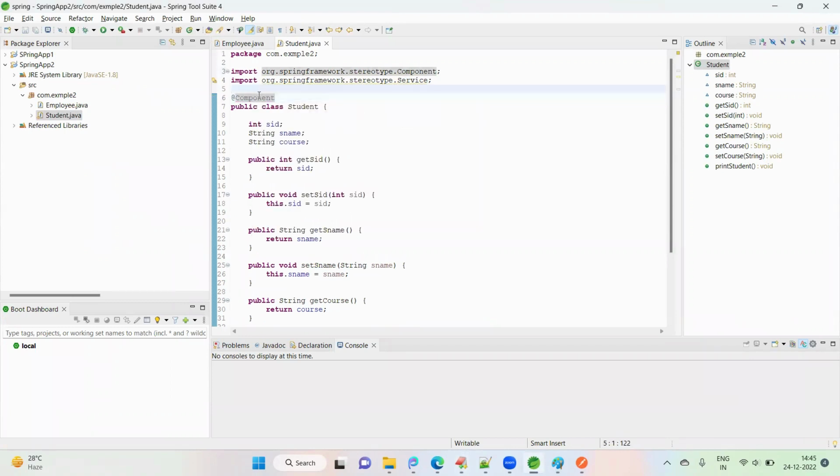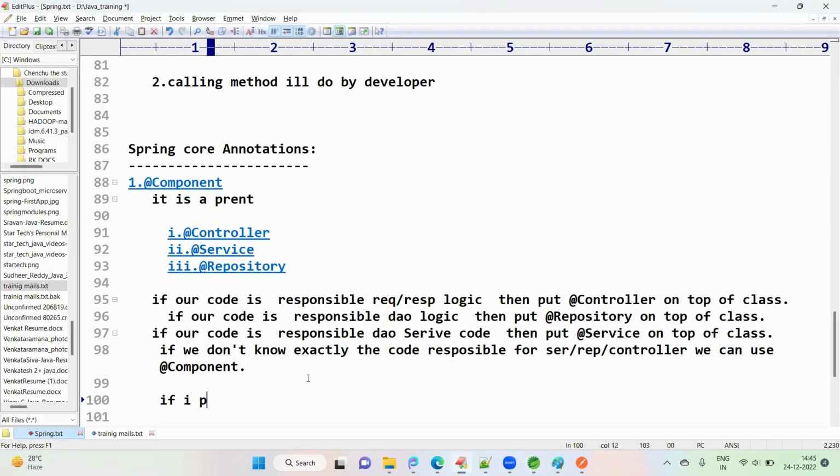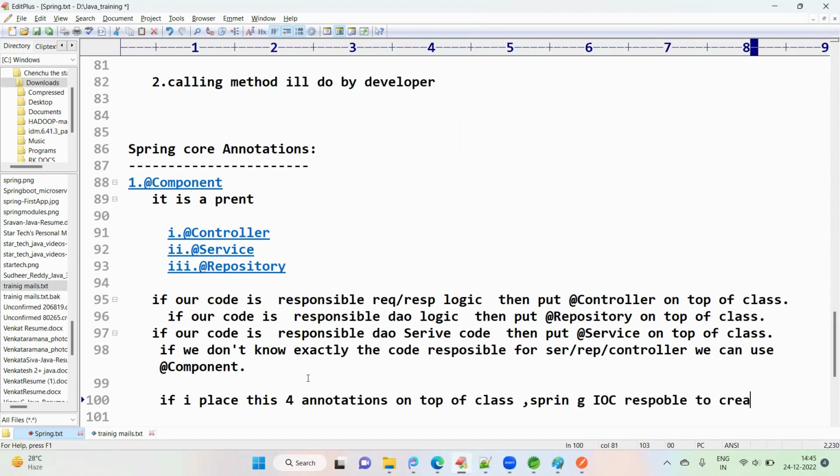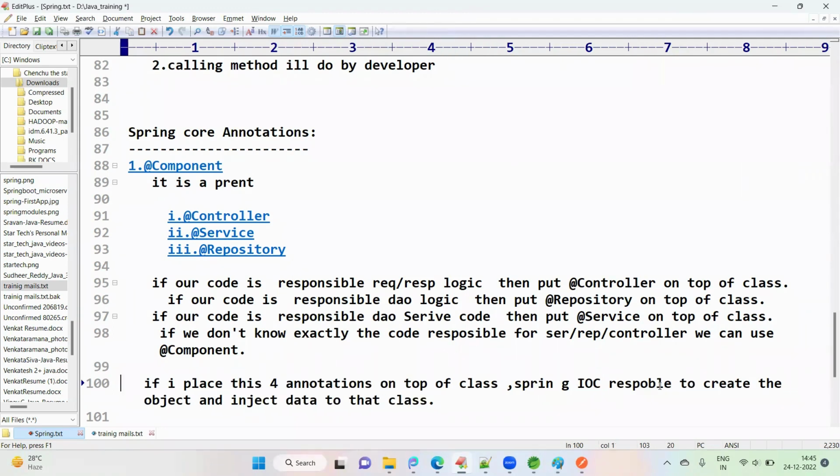Okay. If I place these three or four annotations on top of the class, the Spring IOC container will be responsible for creating the object for the class and injecting data into the class. Okay, this is the responsibility of the Spring IOC container.